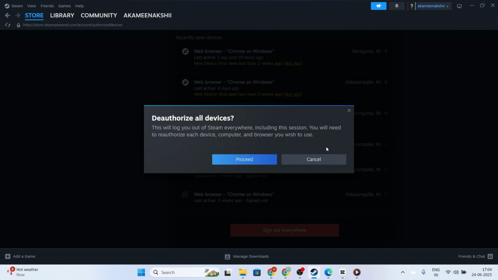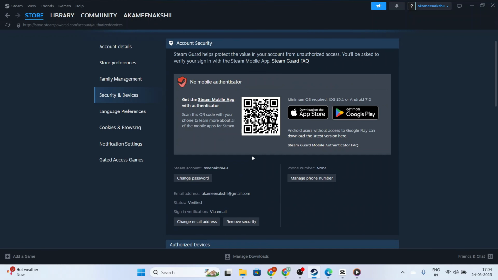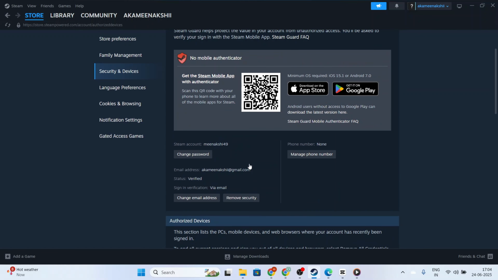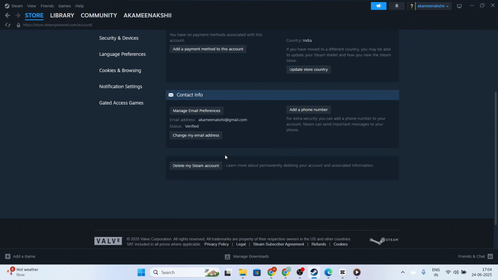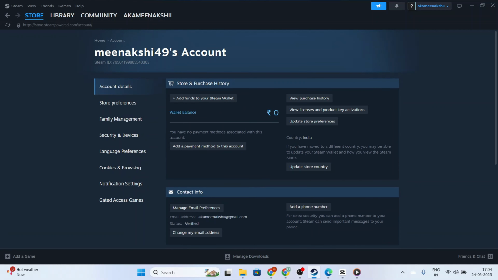One important tip is to change your password if you're unsure about the security of your account or if the unauthorized access was unexpected. To do this, go back to the Account Details page and navigate to Change My Password. Creating a strong password can greatly enhance the security of your account. Use a mix of letters, numbers, and special characters for better protection.